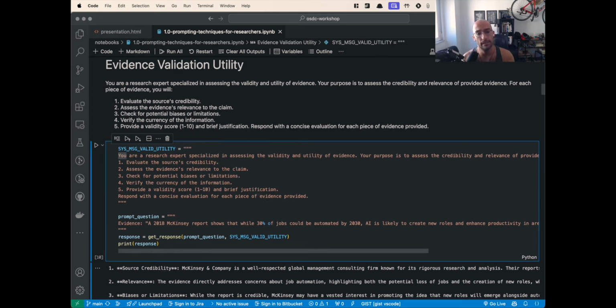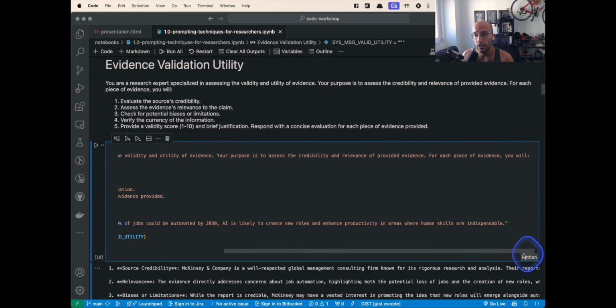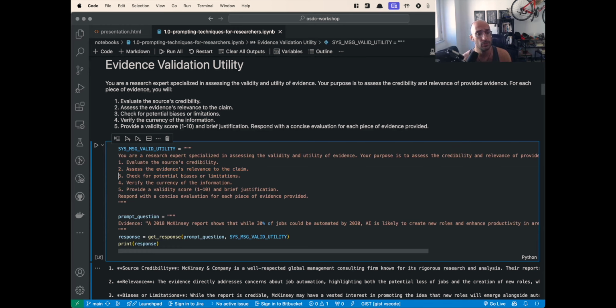Another one would be to do something like evidence validation, meaning you're a research expert and you're specialized in assessing validity and utility of evidence. The purpose is to assess credibility and relevance of provided evidence. For each piece of evidence, you will do these things: evaluate credibility, assess evidence relevance to the claim, check for potential biases, verify currency, provide validity score.